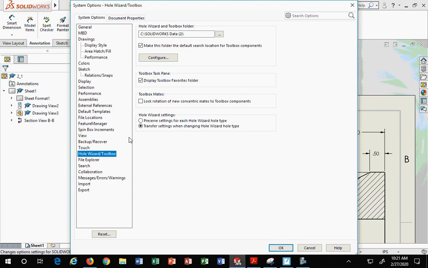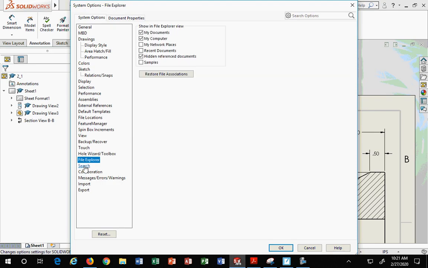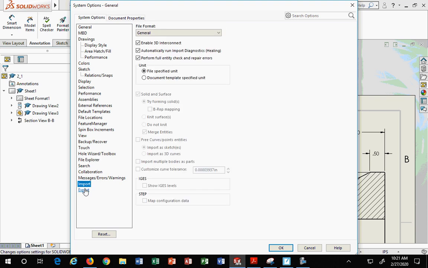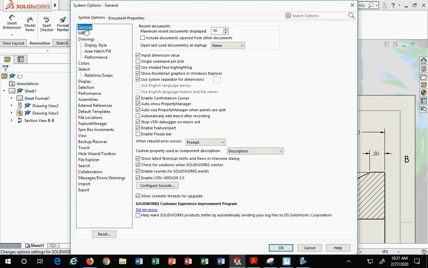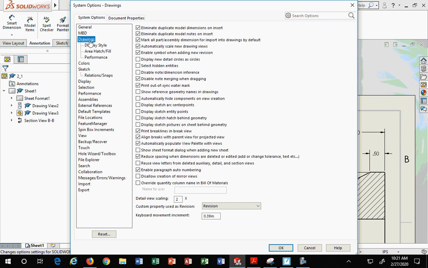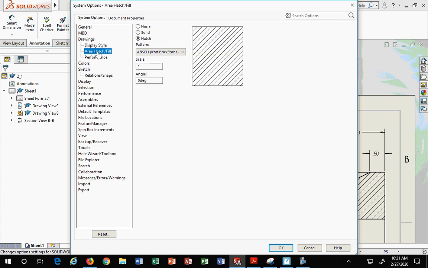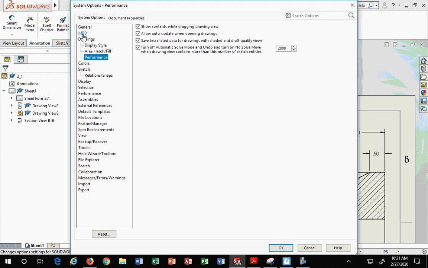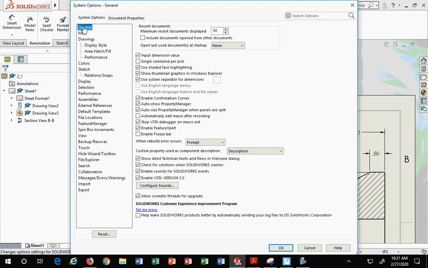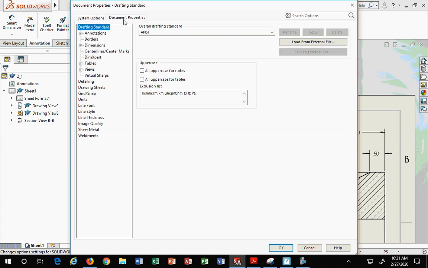That was just a whole wizard trying to find information. File Explorer, import, export, all of that. General is just your basic settings. Under drawings, the display style, the area hatch, and performance are useful but not for today's conversation. The next tab, system options, is how you drive the product in general. Document properties is specific to the drawing you're working on. Please remember that.